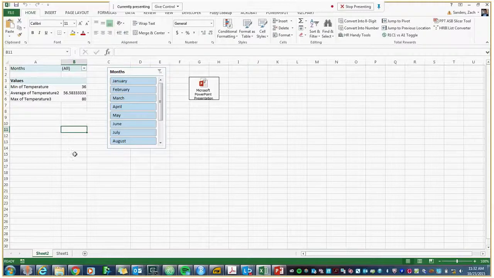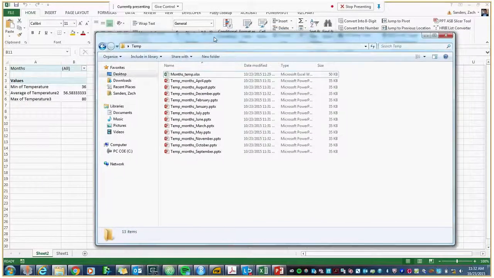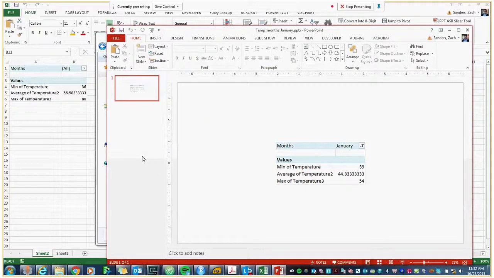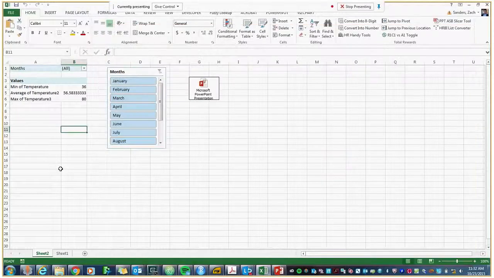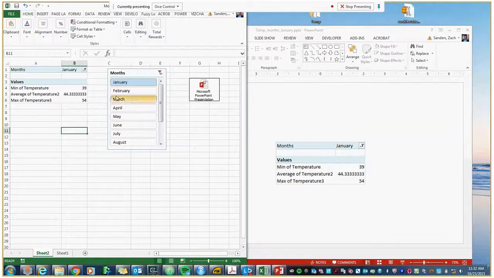We can see now that when we go to the temp folder, which we have our Excel file sitting in, we also now have all of these PowerPoints which were just created. If we go to January, let's say, we can see the summary statistics for January, and similarly if I go into the Excel file and slice by January, these should match, and they do, which is good.